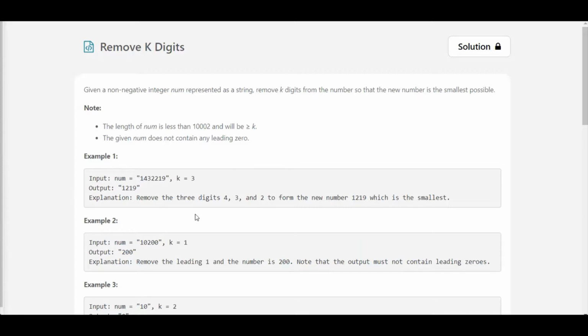What we have to do in today's question is we will be given a number and then we will have to remove k digits from it to form the smallest number possible. Like in this question, if we remove 4, 3 and 2, we will get 1, 2, 1, 9, which is the smallest number that is possible from this combination of digits.